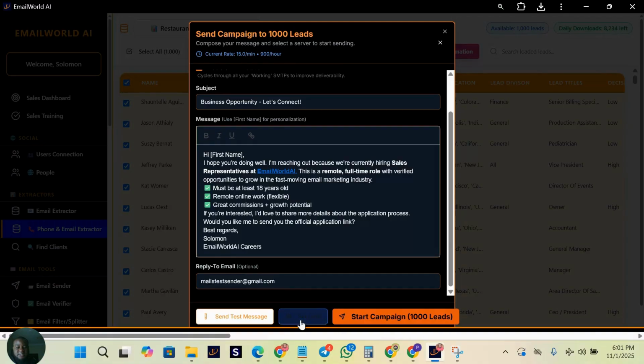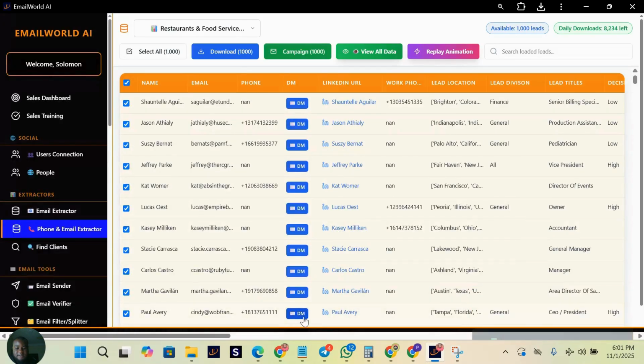You can set the limit of how many messages are sent out. It's going to ask you how many you want to send per minute. I'm sorry, guys. Let me click it back, please. I'm sorry, I mistakenly closed the campaign modal.